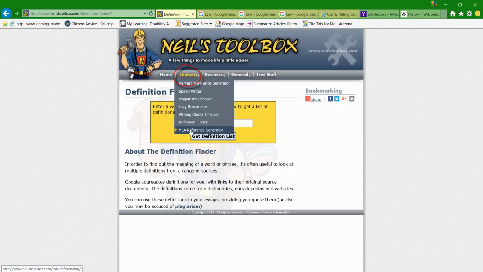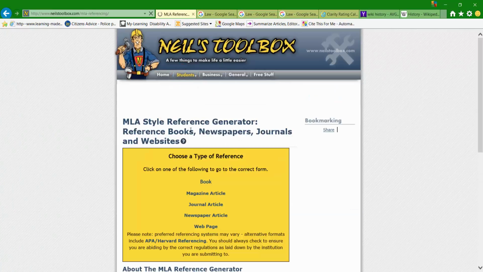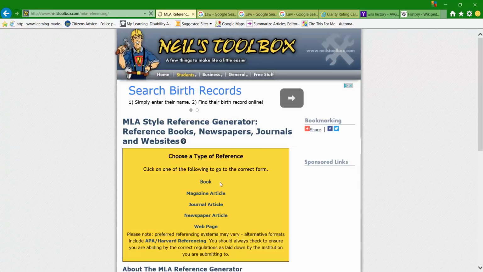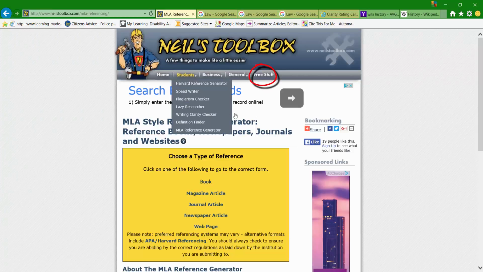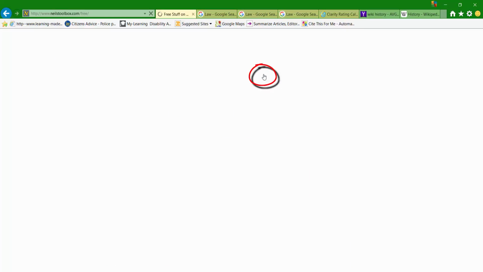And last of all, if you're using the MLA reference generator, it works in the same way as the Harvard, it just is in a different reference style. You can choose that option. But bear in mind, make sure it is the correct reference system and it doesn't create the in-text citations for you. So there's your student option.